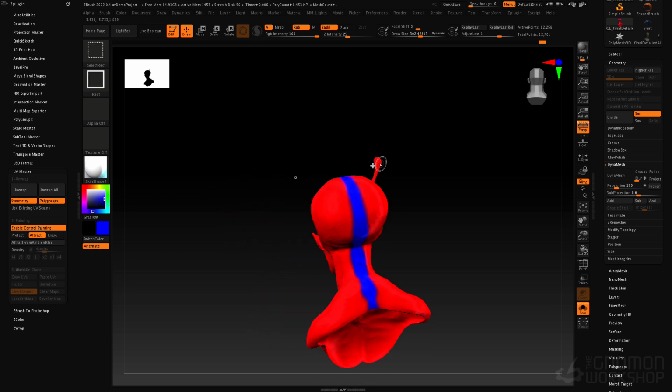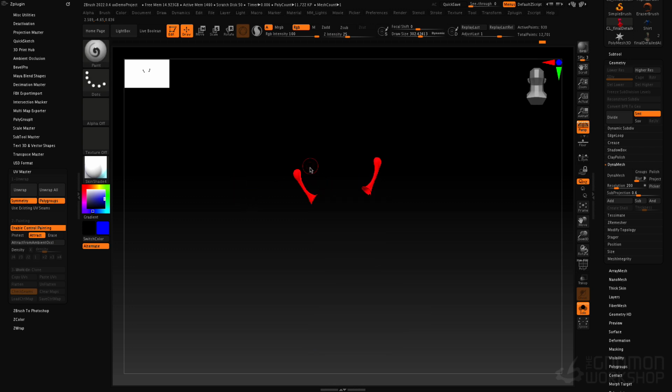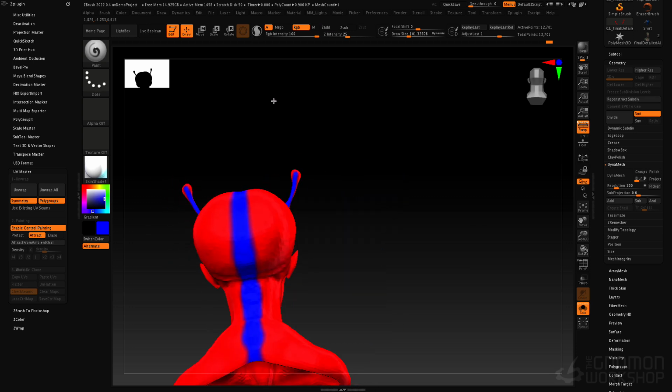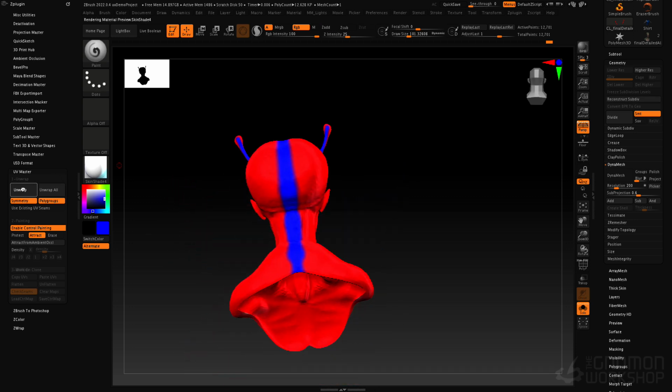I'm going to Control-Shift-Click on these antenna polygroups. And now I'll just turn on X symmetry here. And I'm going to go ahead and just say, see if you can't put a seam down the back of the antenna like that. Control-Shift-Click on the background to reveal all, and then I will unwrap again.